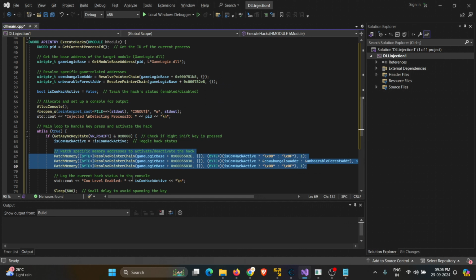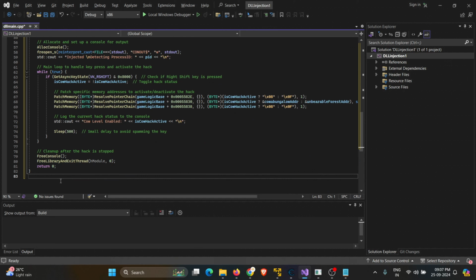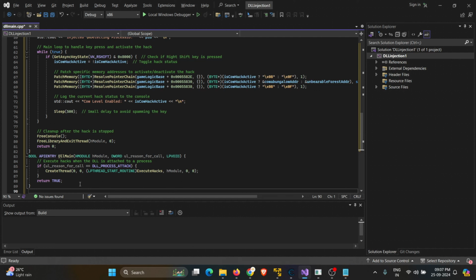When right shift is pressed, we use the patch memory function to change the game logic, swapping in the new values and changing the game's behavior on the fly. Now we just need a DllMain function so that whenever the DLL is injected, this function is called. In our case here, we are creating a new thread to run the execute hacks function.